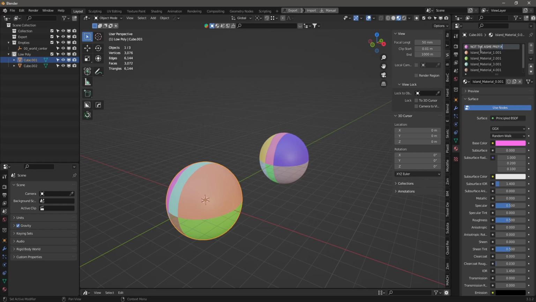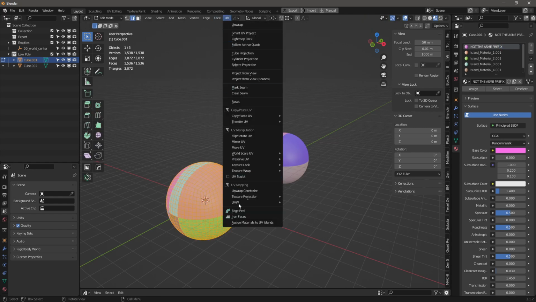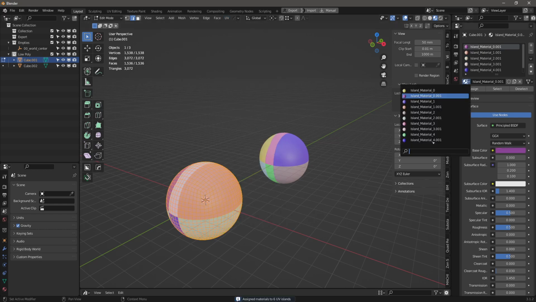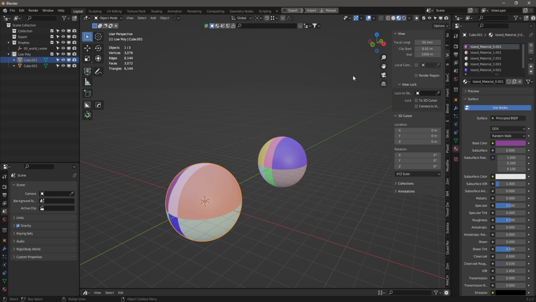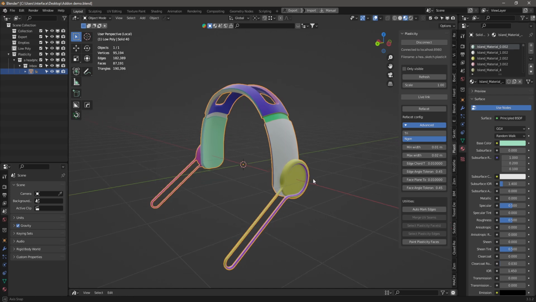Don't worry about spelling. In theory, not the same prefix. You can see we have this material, even though it's only been assigned to this object, it's been retained. So as long as you're not naming anything island material and only leaving it on this object, you're not going to lose your materials. So let's kind of get back here.